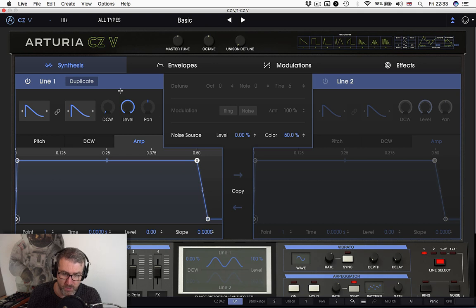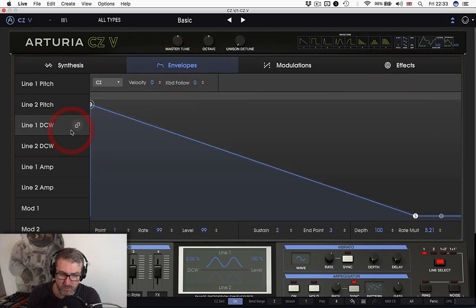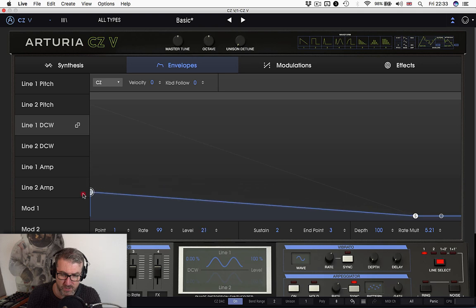So we're just using this one line, okay? Each line can have two waves playing at once, but if you make them both the same setting, then you just get one sound, okay? So if you'll just bear with me for 1 second. We've got an envelope attached to the digital control wave. I'm just going to turn that off.